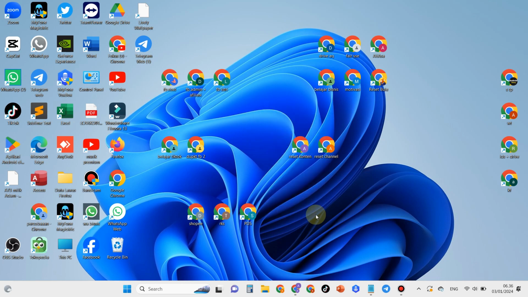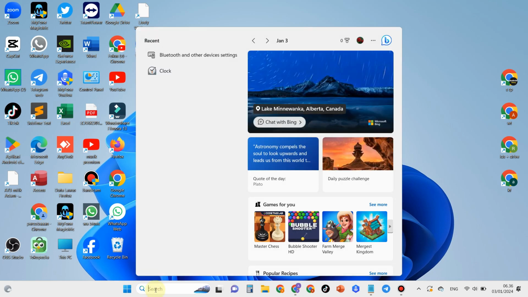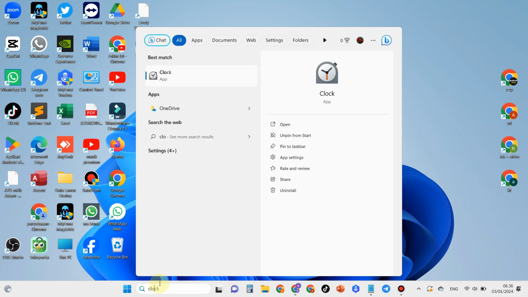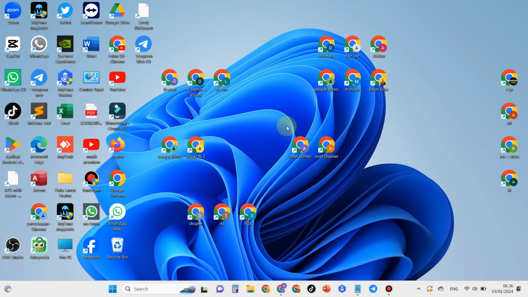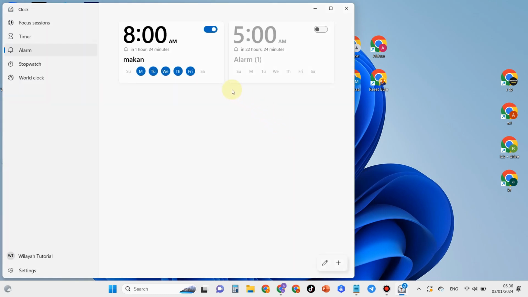The first step, please type this sentence in the search engine below. If it appears, just click. Here you can set it according to what you want.